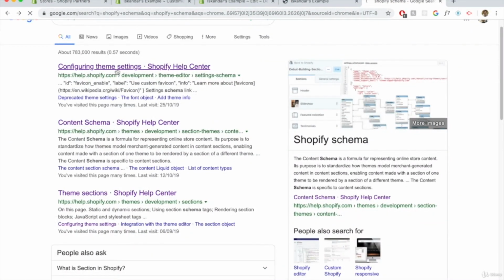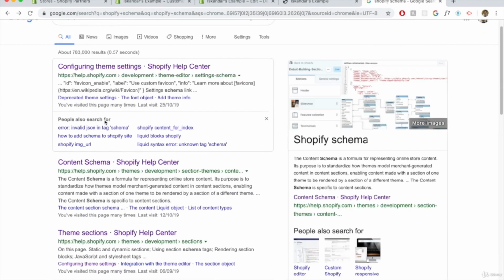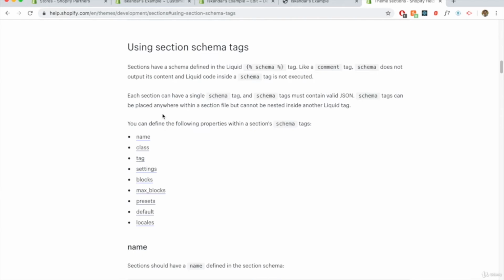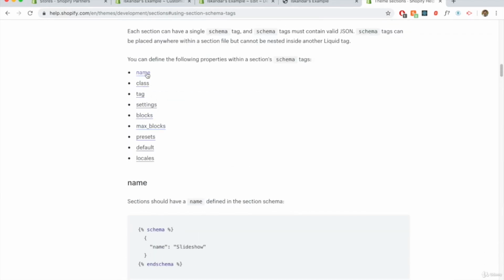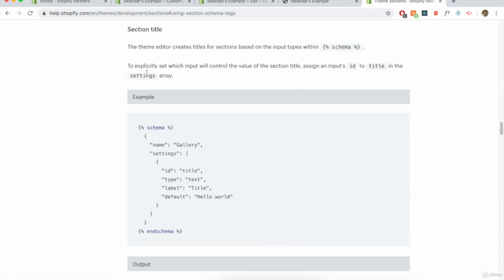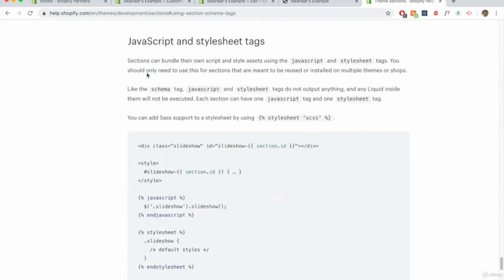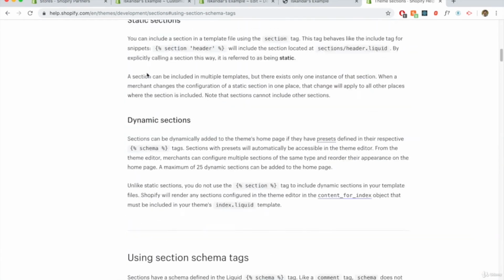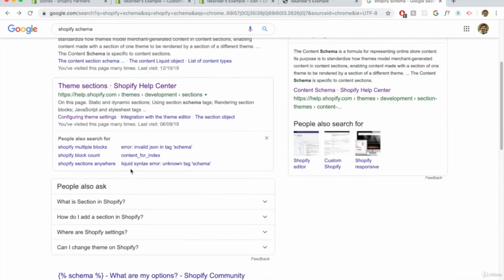Let's see, configure schema settings. No, schema section maybe. Yeah. Okay. So what we have inside of the schema is, I feel like this isn't it either. This kind of talks about the structure of schema, but I want to try to find the actual schema objects that we use.